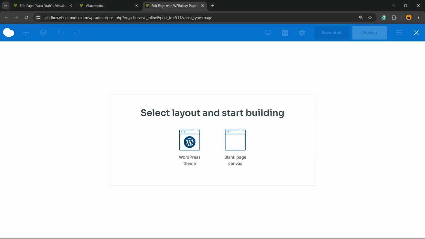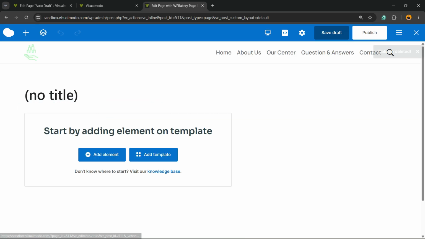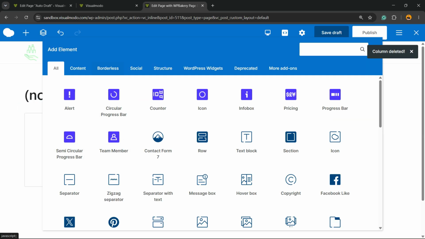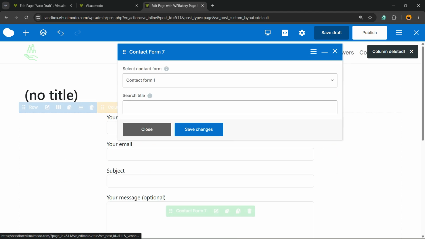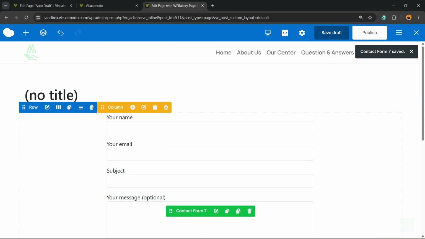Just like Elementor, WPBakery lets you work on the front end. So same process. Select, let me just delete it. Content, select the form, choose the form. Hit the Save Changes button, close the tab, and here is the form.